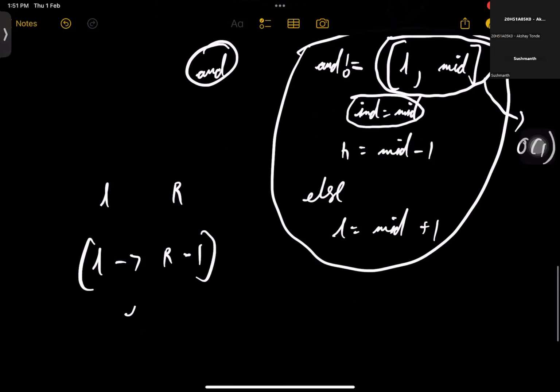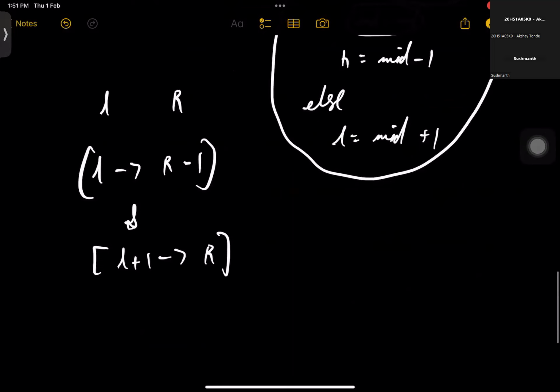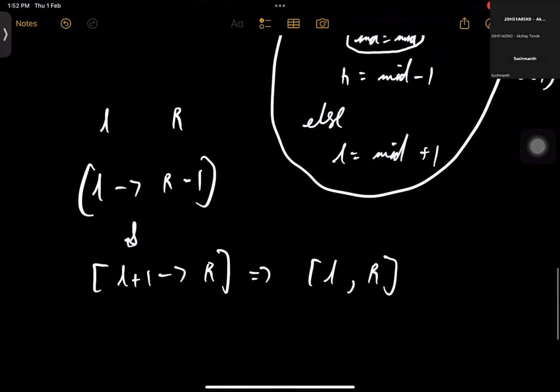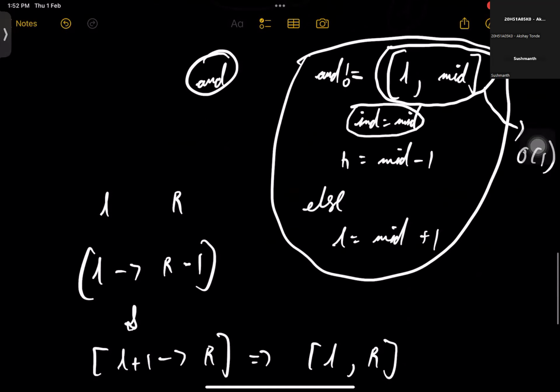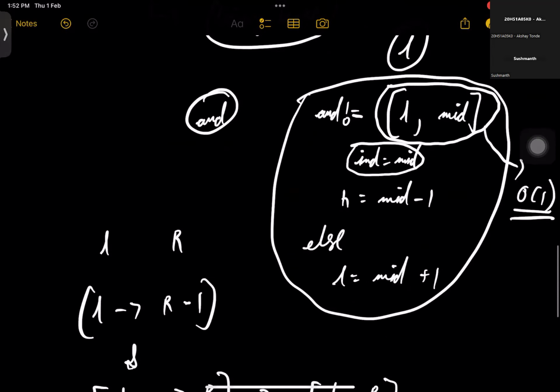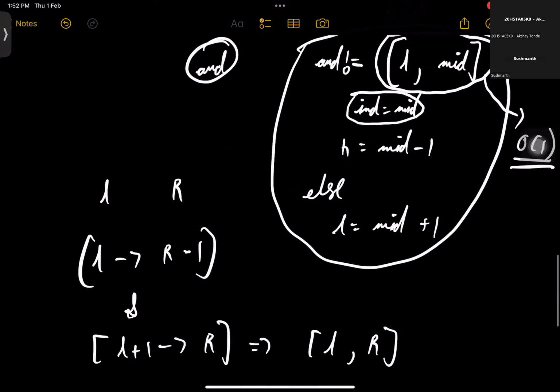And if we just AND this with L plus 1 to R, here there is a big intersection, right? But still the value will be the AND value of L to R, because though we have an intersection, it doesn't affect. Repeating numbers will not affect the value in AND. Because of this property, we can use O(1) query in the sparse table.